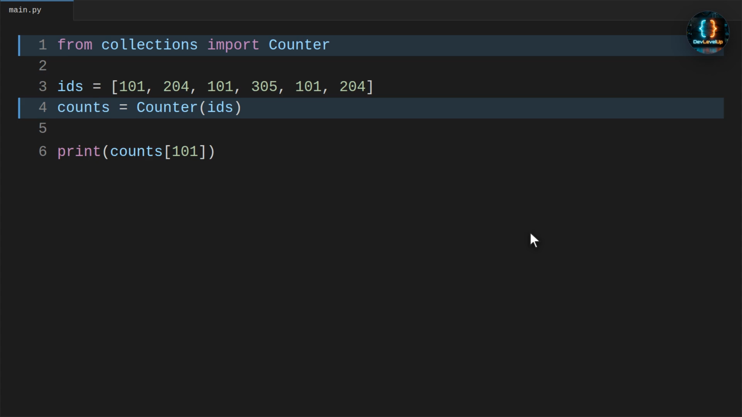Now let's show the practical best choice. For one target value, list.count is short and readable. But if you need counts for many different values, use a dictionary or Counter, so you do not scan the list again and again.